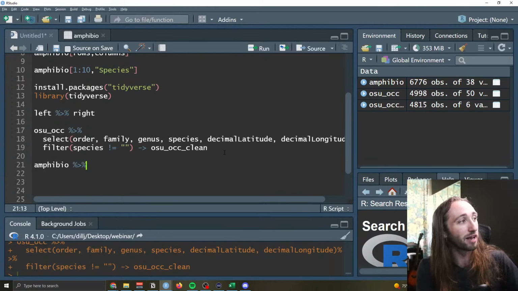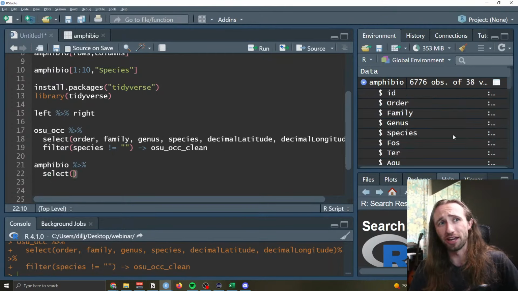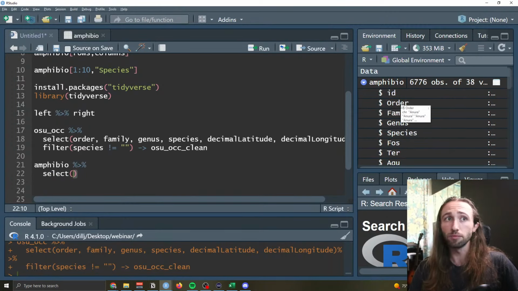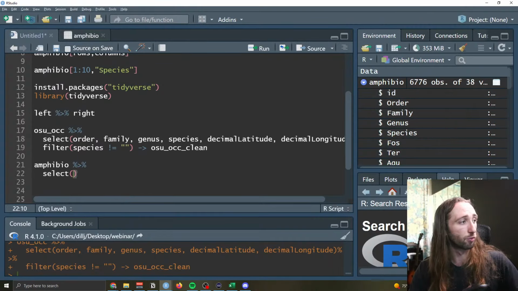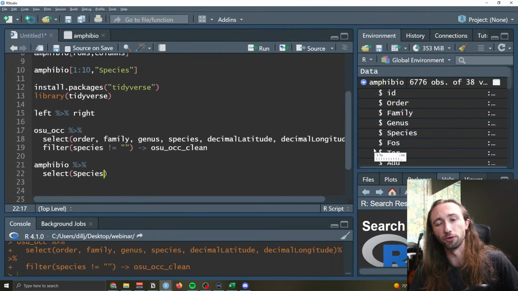I'm not going to spend as much time on it. We're going to select columns again. We have 38 columns. We don't need all of them. Let's get the species column. We're going to ignore all of the order, family, genus stuff, so we'll just type out species. Again, this species has a capital S, so we need to make sure we include it.